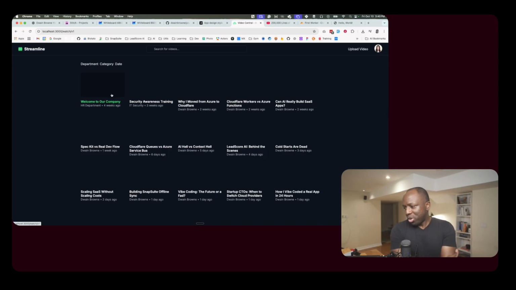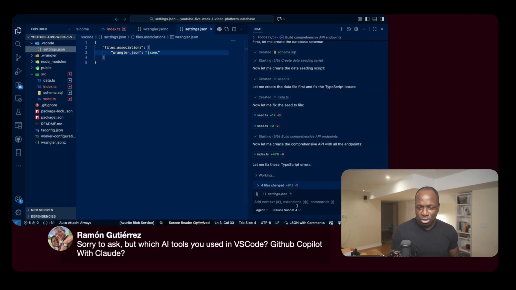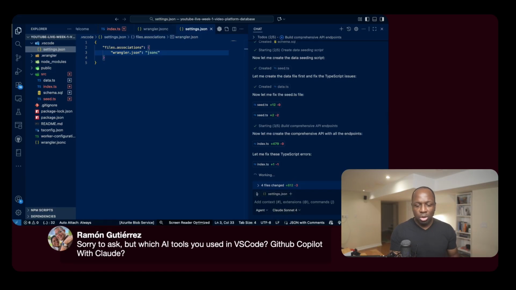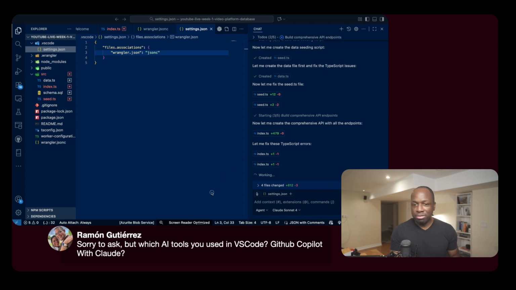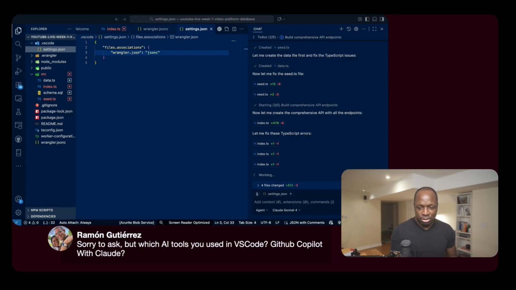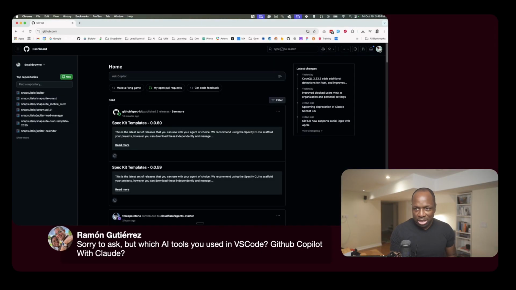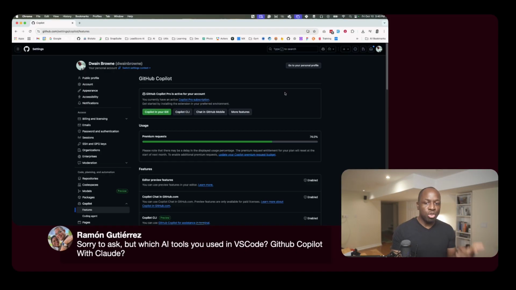Sorry to ask, but which AI tools do you use in VS Code? GitHub Copilot. I use GitHub Copilot with Claude, and you don't have to be sorry about asking. You ask away all you want. So I'm using GitHub Copilot with Claude. Why? Because I use AI extensively like anybody else, and what I've noticed is, I don't know if I'm grandfathered in or what the deal is. However, in my GitHub account, I have a corporate account, but I don't use it. I use my personal account.